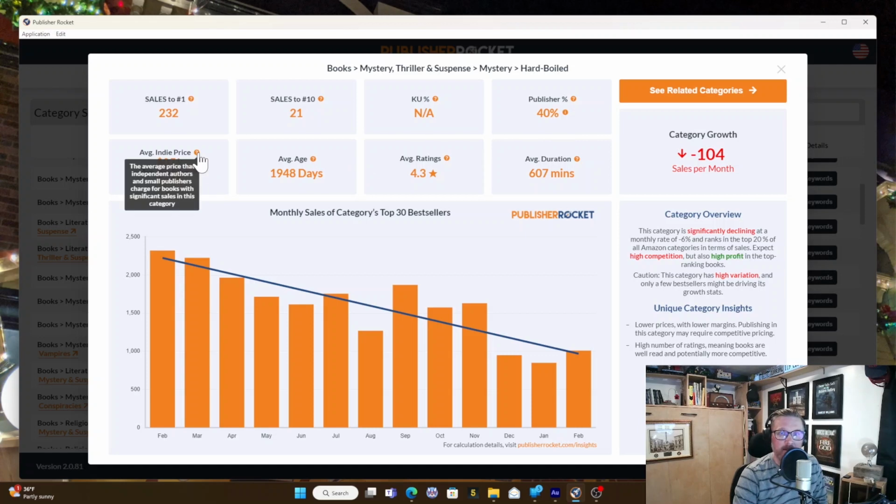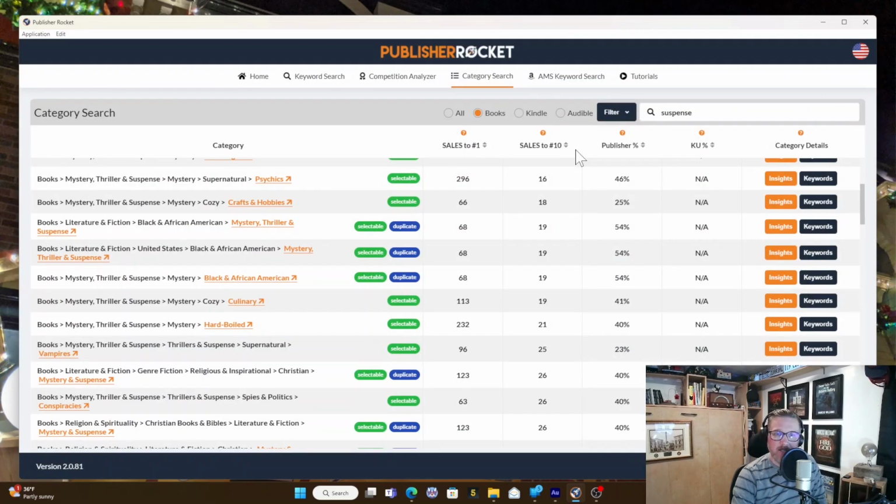Average price. So the Kindle books are pretty cheap. Days since publication with significant sales, which shows you that even if you don't get sales right away, like these have been on for years before they started getting significant sales. Average duration, this would be of the audiobook. Category growth is going down, significantly declining. So high competition but high profit in the top ranking books. So all those things help you pick which genre you want.